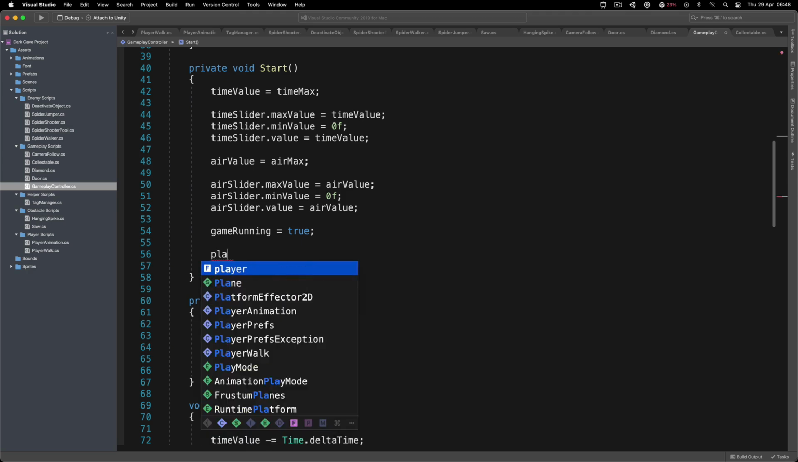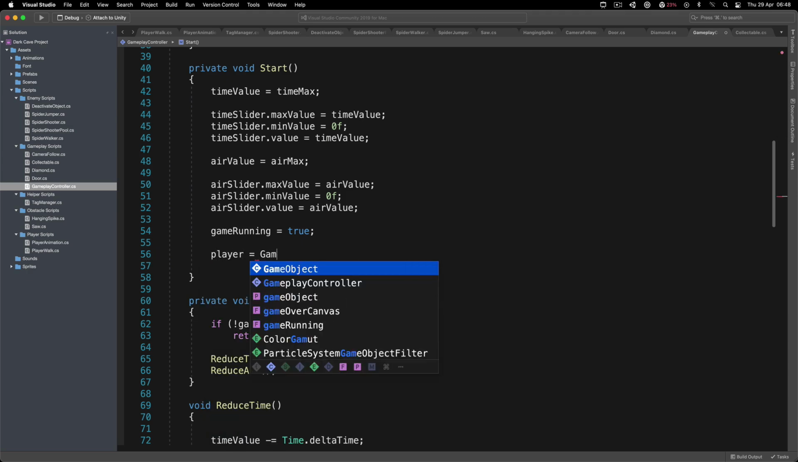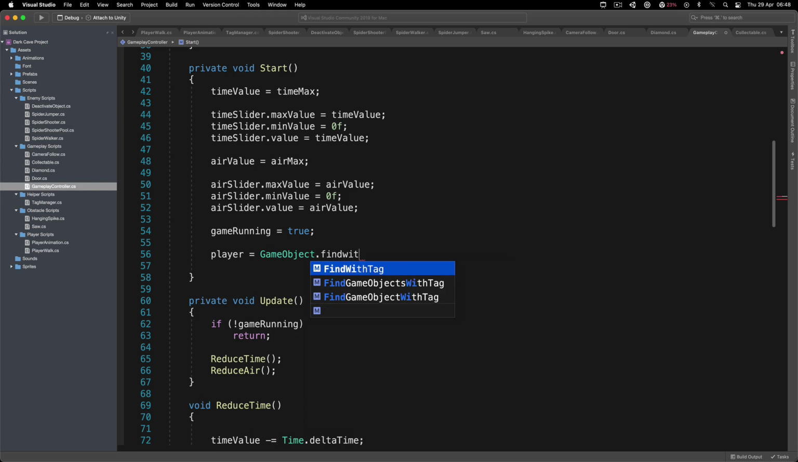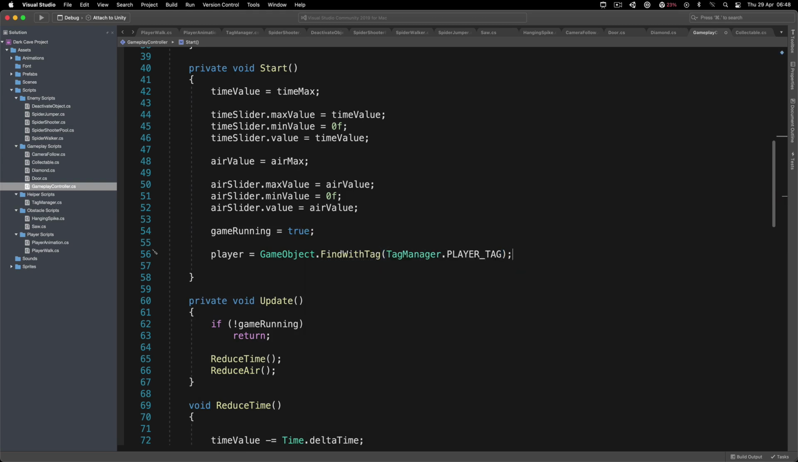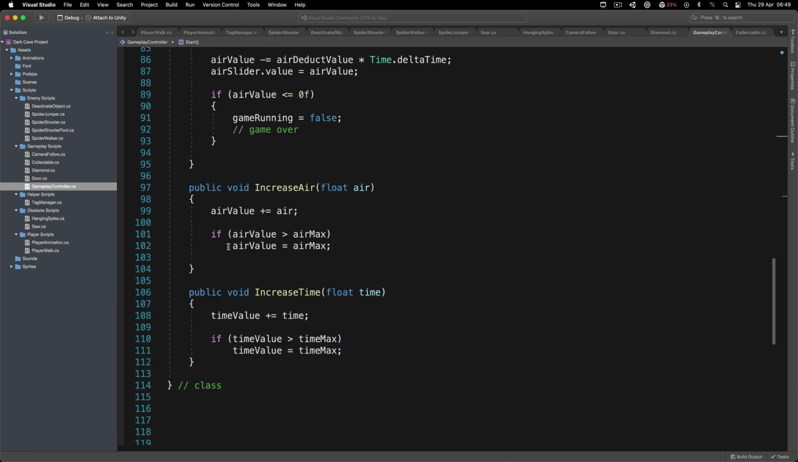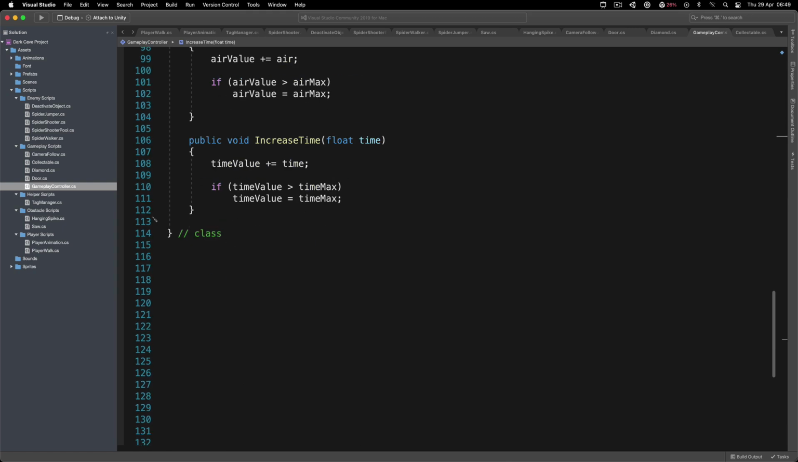So our player is going to be equal to game object find with the tag, passing the tag manager player tag. There you go. This is going to get us our player. And last but not least, we're going to create the game over function. So over here, we are going to create a public void, because we're also going to call it in our player script when we die. So public void game over, which takes a boolean, and the name of that boolean is going to be win.